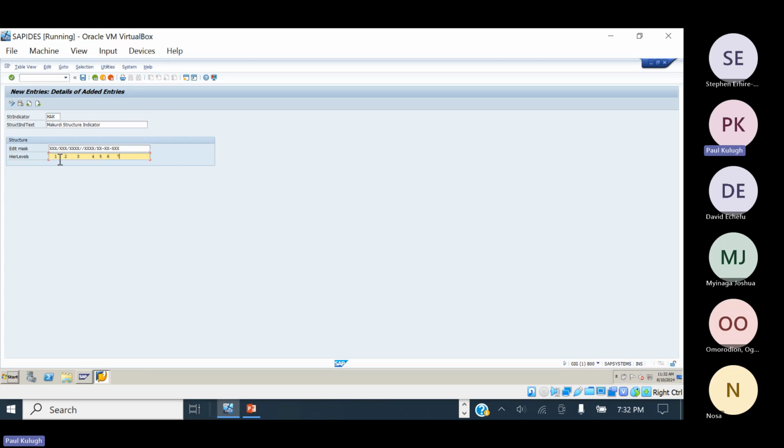Ensure that the level numbers are at the last character. They're exactly aligned with the last character. They must align with the last character. So once you've gotten this correctly, then hit the save button.